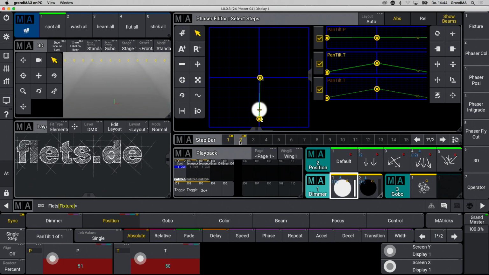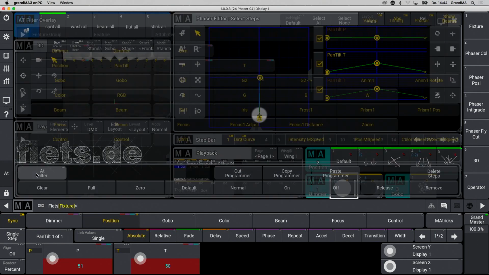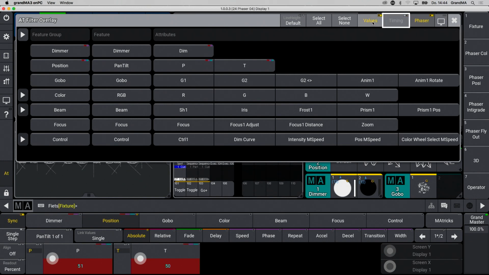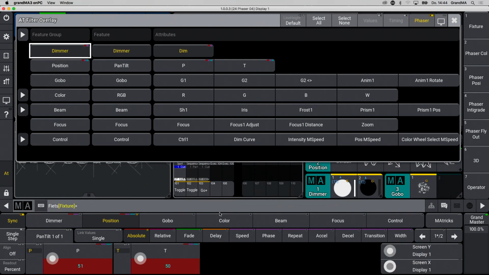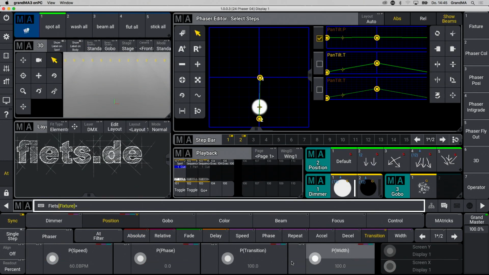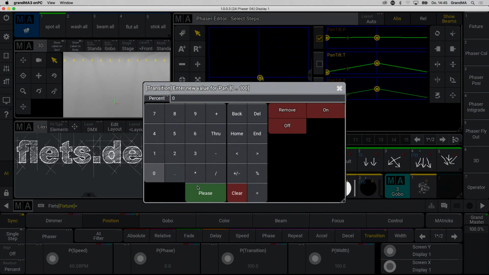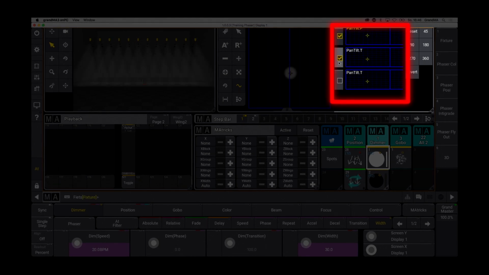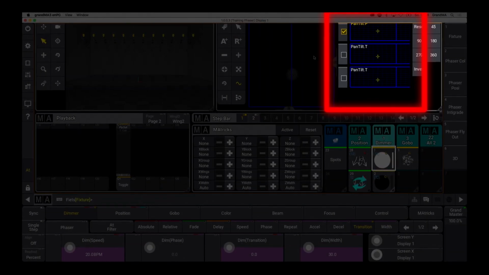Select both steps. Since I now have two attributes in my phaser, but only want to set the dimmer, I now choose the filter for dimmer phaser and set the transition to 0. I can also switch on and off the attributes I'd like to work on with these checkboxes.